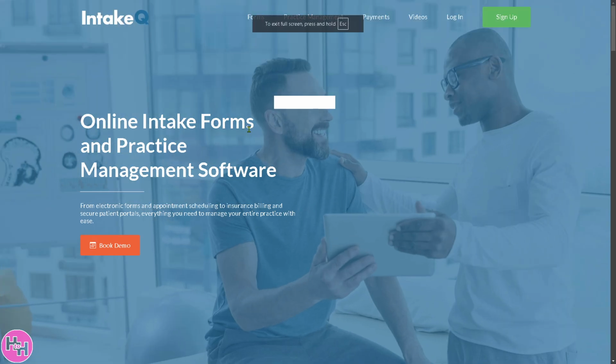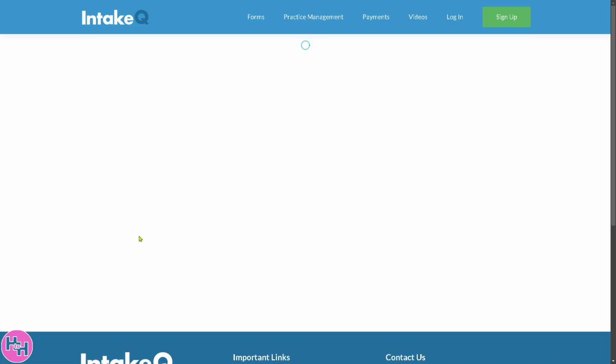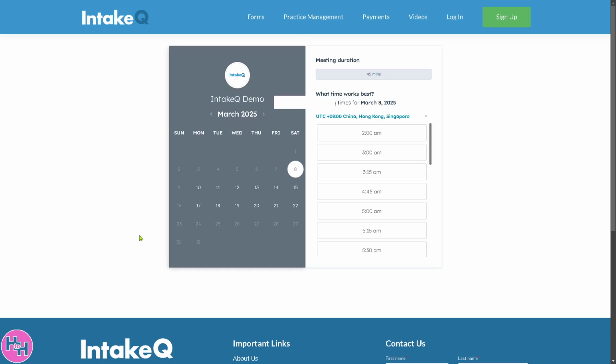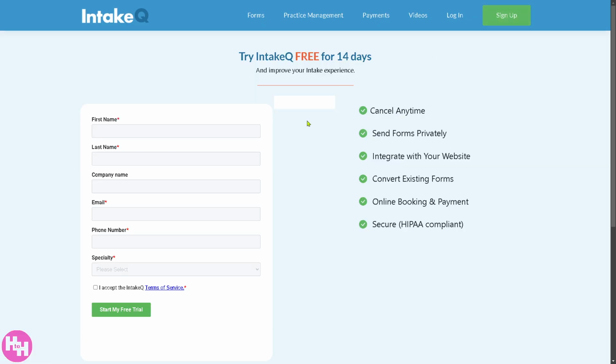From here, you have two options. You can simply click the Book Demo button, and you will be forwarded to a sign-in form. Choose a date that fits your schedule. But I highly suggest clicking the Sign Up button, because IntakeQ is giving you a generous 14-day free trial. Cancel any time, and a lot more. All I have to do is provide the information needed and click Start My Free Trial.